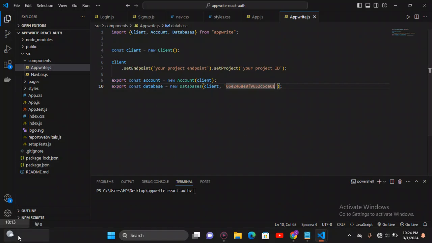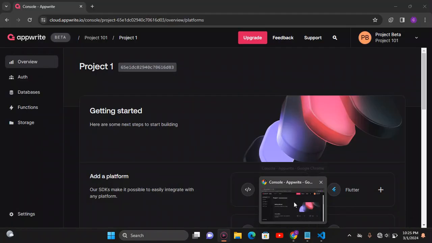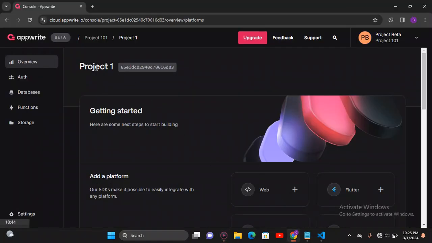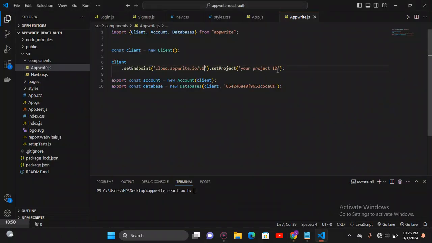Now it's time for the endpoint. The endpoint is cloud.appwrite.io. I'm just going to cut this out because we don't need it. Type cloud.appwrite.io/v1. So this is the endpoint. Now, since we have put our endpoint, it's time for the project ID. So I'm going to copy the project ID and I'll paste it here.